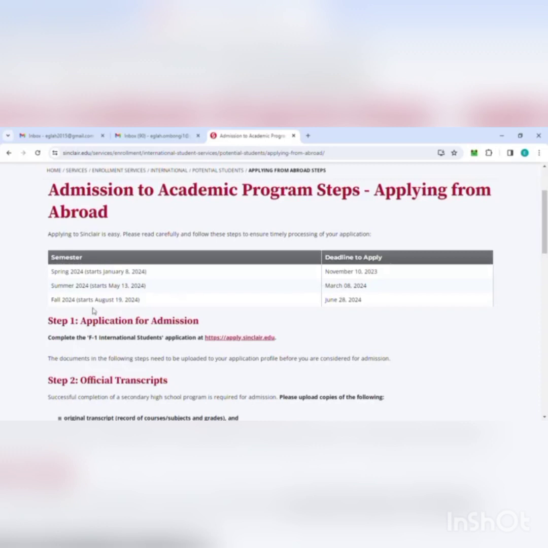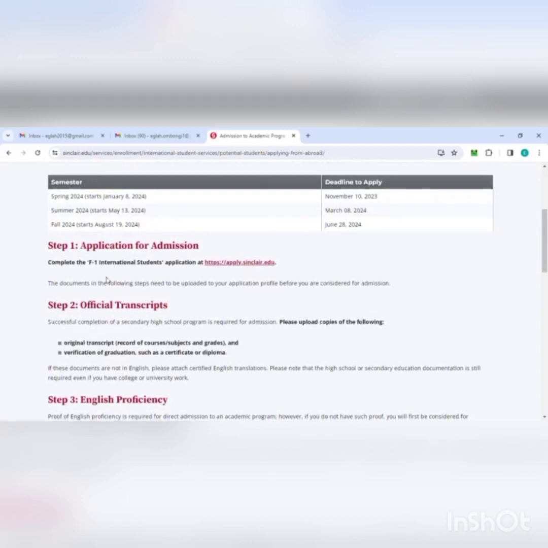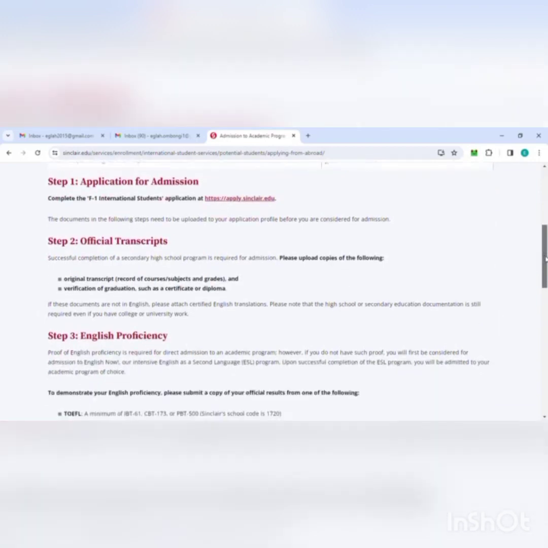So the first step they're saying is application for admission. You have to complete an online application by clicking this link, and you start the application by creating an account to get a student portal. The second thing, you need to have official transcripts. They will need your high school transcripts. You need to send them.